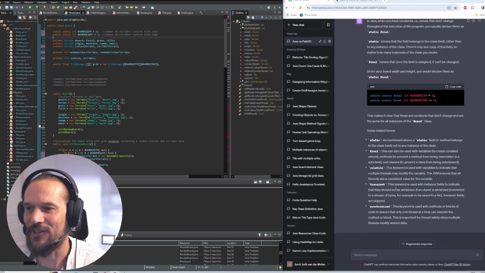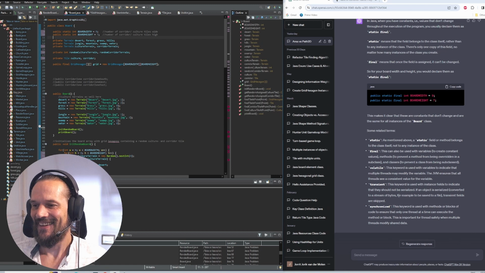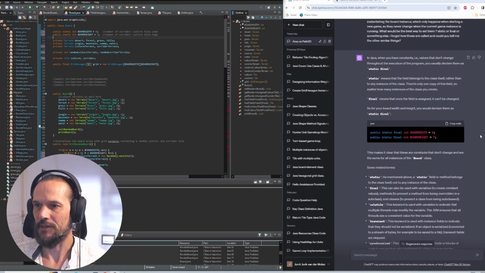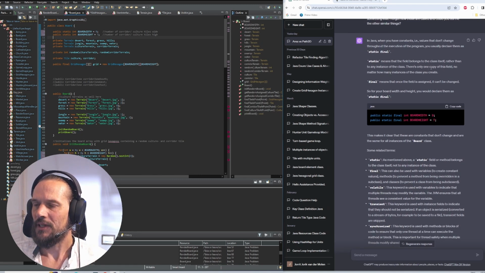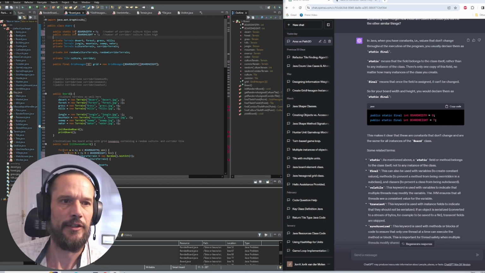Oh, this one. It's keywords. Here it says, okay, so there's also volatile, transient, synchronized. Okay. Wow. And there's also something as a static final. This makes it clear that these are constants that don't change and are the same for all instances of the board class. There will be only one instance of the board class. Static means that the field belongs to the class itself rather than to any instance of the class. Final means that once the field is assigned, it can't be changed. Static final. Okay, that could be static final then.